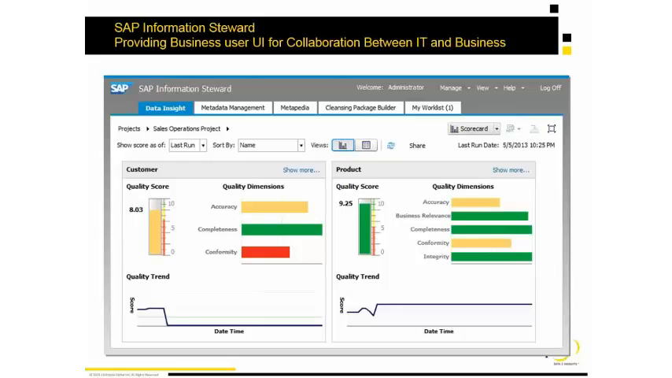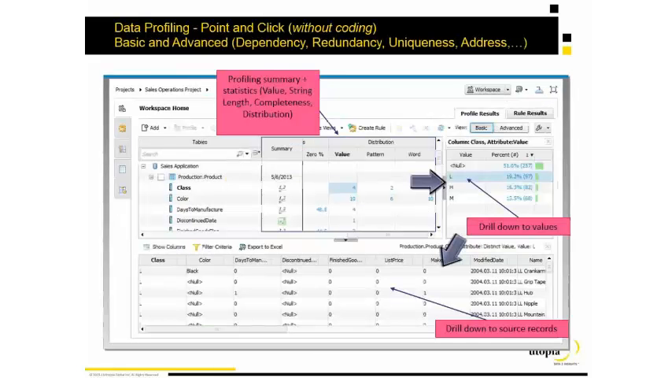Now the quality dimensions, there's some out of the box. I think there's 7 of them. You also have the ability to do custom ones. As you can see here, I believe the business relevance that's showing in here is a custom one. Accuracy, completeness, conformity, integrity are typical industry standard type dimensions. They are defined nicely in the documentation, so you have a definition of what each of those mean.